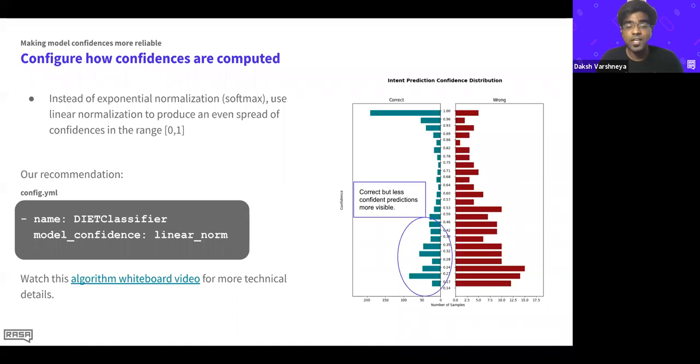And if you're interested in a bit more technical details about why this problem occurs, I would encourage all of you to watch the algorithm whiteboard video that's hosted on our YouTube channel. And as always, this is a feature for which we love to have some feedback. So make sure if you try it out, you give some feedback on the forum. And with that, I'll hand it back to Karen.